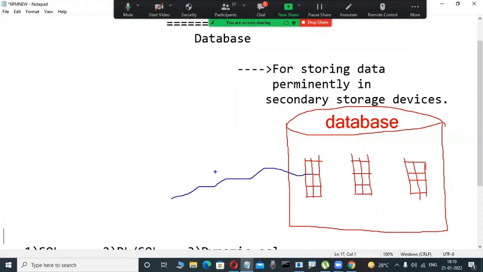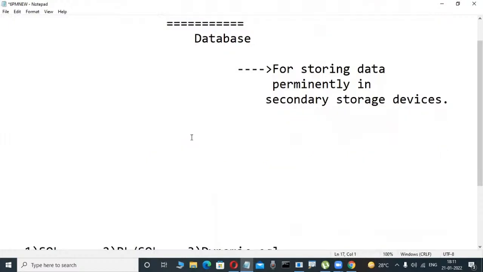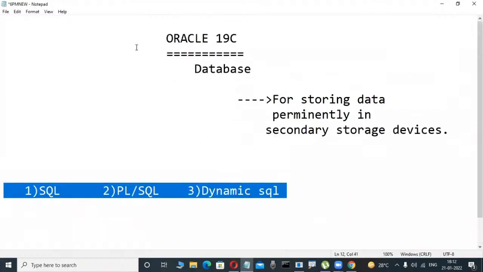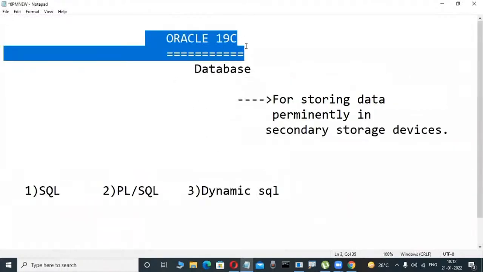About this data, we use SQL, the structured query language. Yesterday I told you up to this point, small things only. If you want to operate this Oracle software, we use SQL, structured query language. Another language is PL/SQL, procedural language extension for SQL. Another language is dynamic SQL. Through these three languages, we operate this Oracle software in your companies.